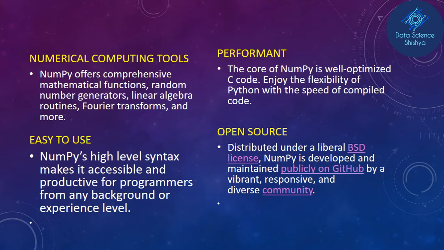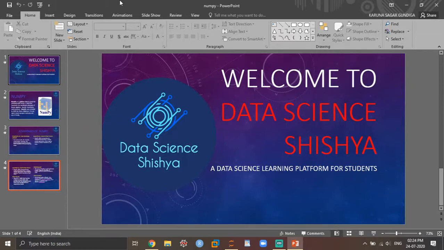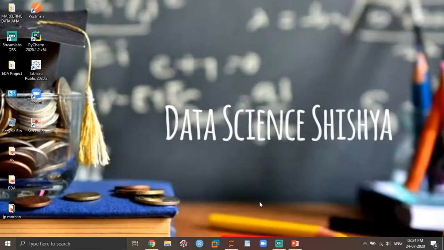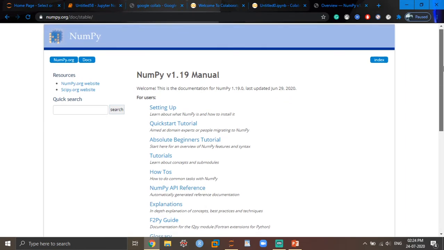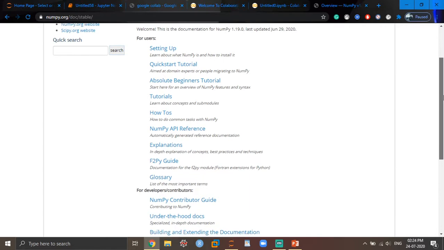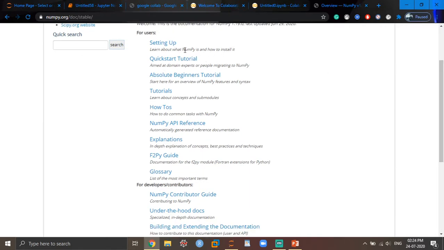If you are interested to learn more about NumPy, please visit numpy.org, which is the official website for NumPy. When you go into the documentation on this website, you can see how to set up NumPy in your system and how to code using NumPy, along with quick tutorials and more.